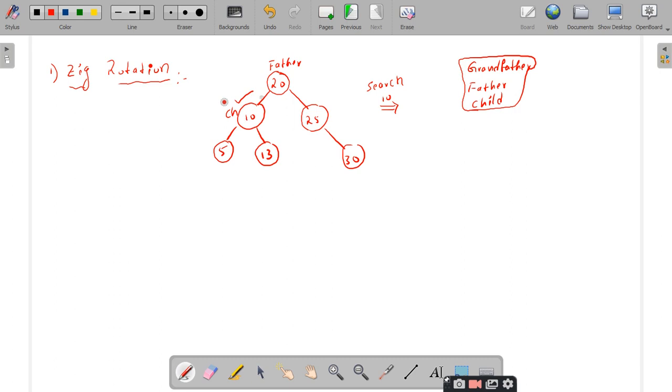So why are we taking only up to father in this case of zig rotation? Because the child that you are going to search is the child of the root node. Since it does not have any father, this child 10 does not have any grandfather. So we are not considering the last generation. Let me take this as first, this is second generation, and this is third generation. So we are taking only 2 generations, that is the child and the father.